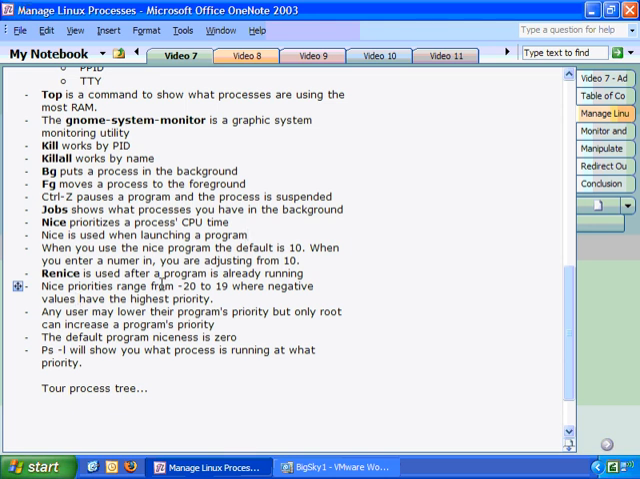Now renice is used after a program is already running. So the renice command will change the priority of a process once it's already started. Niceness priorities range from -20 to 19, where negative values have the highest priority, that's important. So a negative process has a highest priority. So a -20 is the highest process priority you can have.